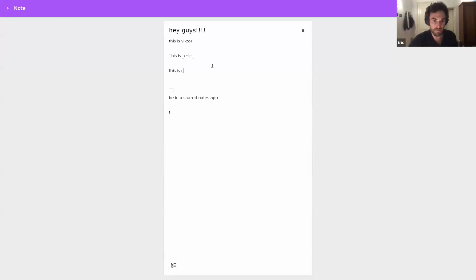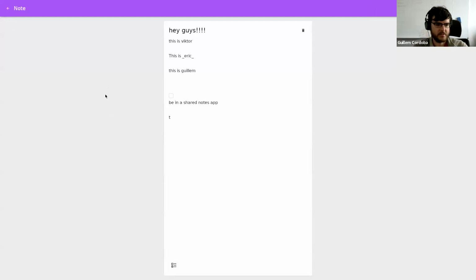Hitting enter from a checkbox doesn't make a new checkbox for me yet. No, that's right, we didn't implement that. Oh, maybe it disappeared, bumped because of other stuff.